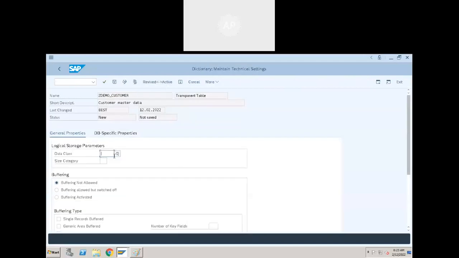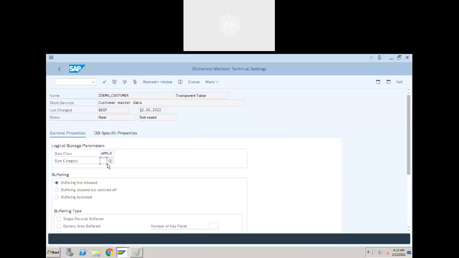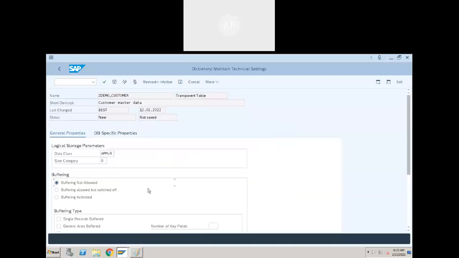Go to technical settings and maintain the technical settings. What type of table is it? Is it master data or transaction data? Master data. Select APPL 0 for master data, APPL 1 for transaction data. Size category 0.